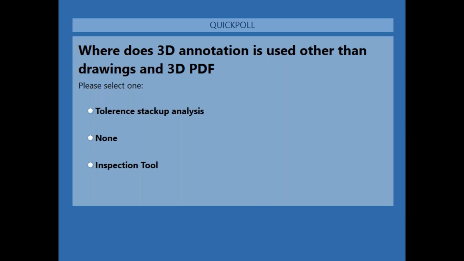So other than 3D PDF sharing with the drawings, is there any other use for 3D annotation inside of the designs? I want all the people to answer the question. Let me just wait for a minute so that I can get a response from all the audience and attendees.